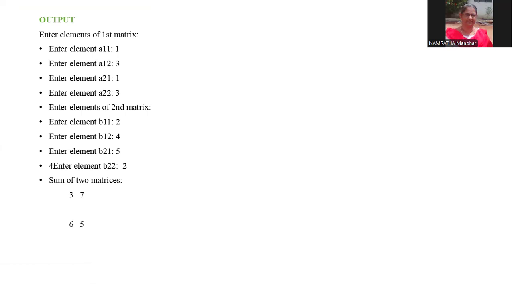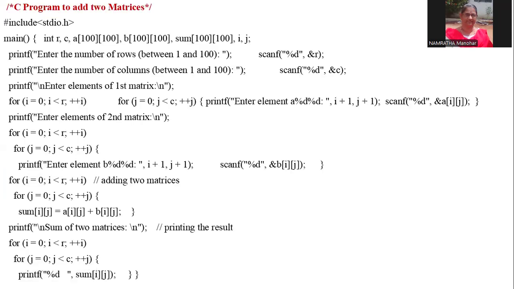The number of rows and columns are only 2. i becomes 1, j becomes 0. So 1, 0, you'll accept 6. Then you'll accept 5. So how elements are accepted is, first row you'll accept first, then second row you'll accept first. Now how they are added, let us see.